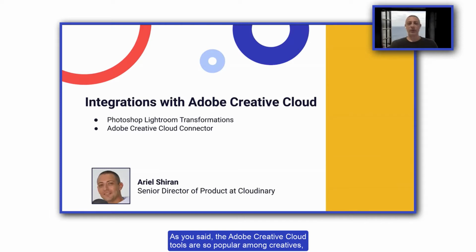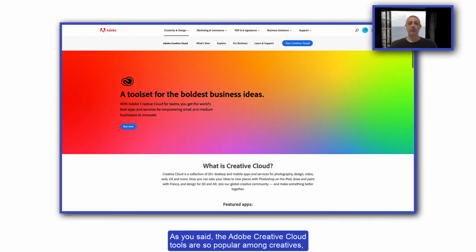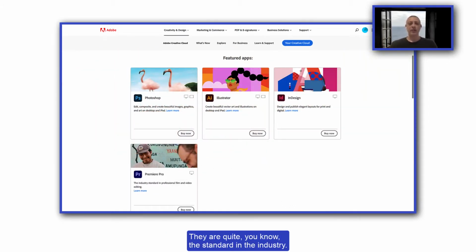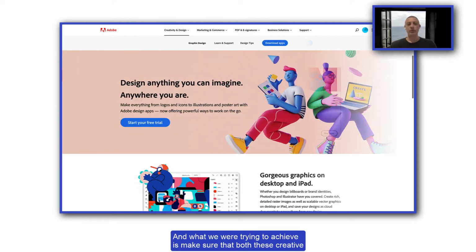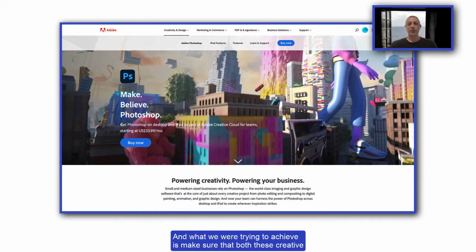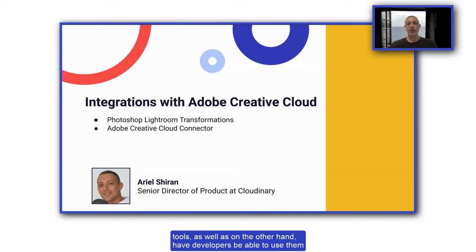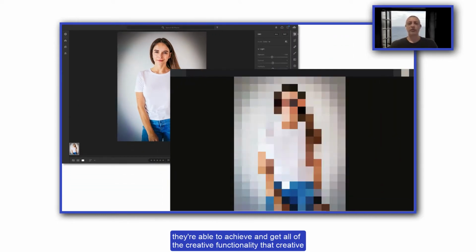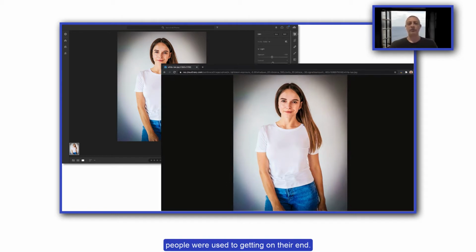Yeah, as you said, the Adobe Creative Cloud tools are so popular among creatives. They use it on a daily basis. They are the standard in the industry. And what we were trying to achieve is make sure that both these creative people will be able to get their work into the Cloudinary set of tools, as well as, on the other hand, have developers be able to use them as a part of their workflows, their development cycle, and make sure that they are able to achieve and get all of the creative functionality that creative people were used to getting on their end.